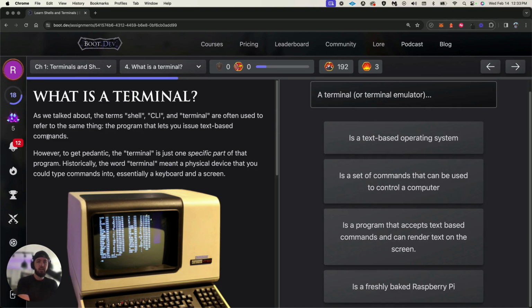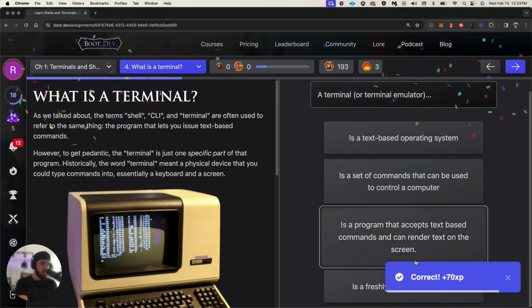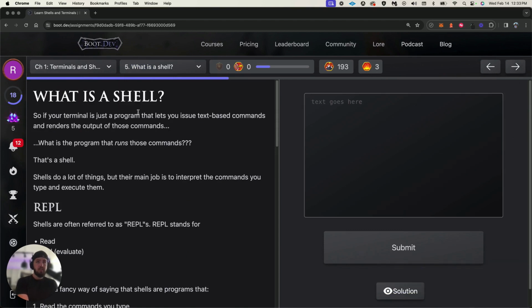How would you technically define the terminal? As we talked about, the terms shell, CLI, and terminal are often used to refer to the same thing: the program that lets you issue text-based commands. So a set of text-based commands. Boom. Nice. What is a shell?